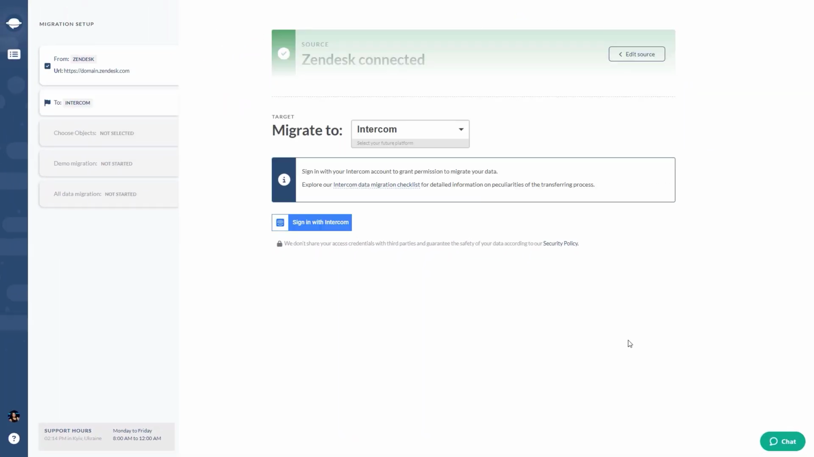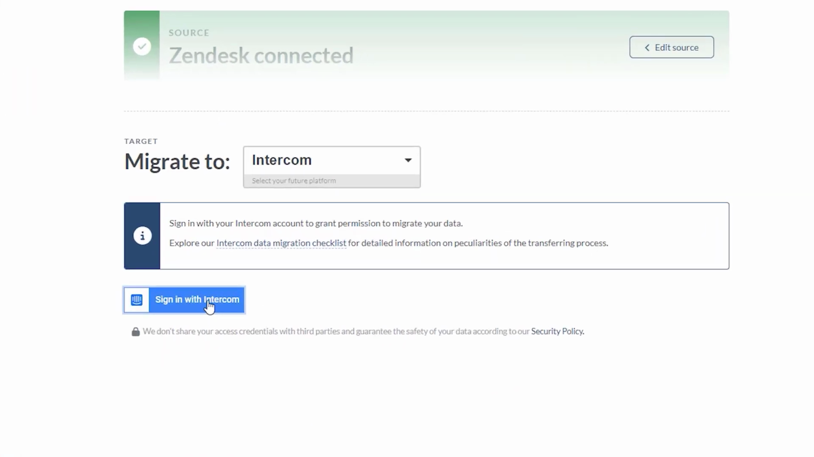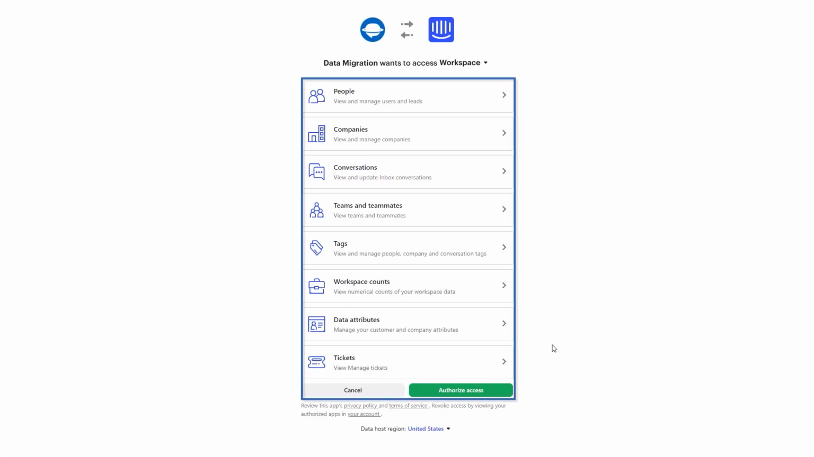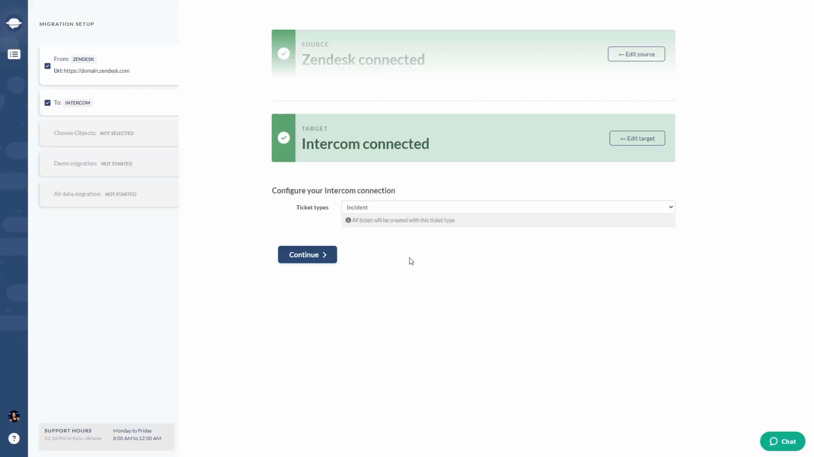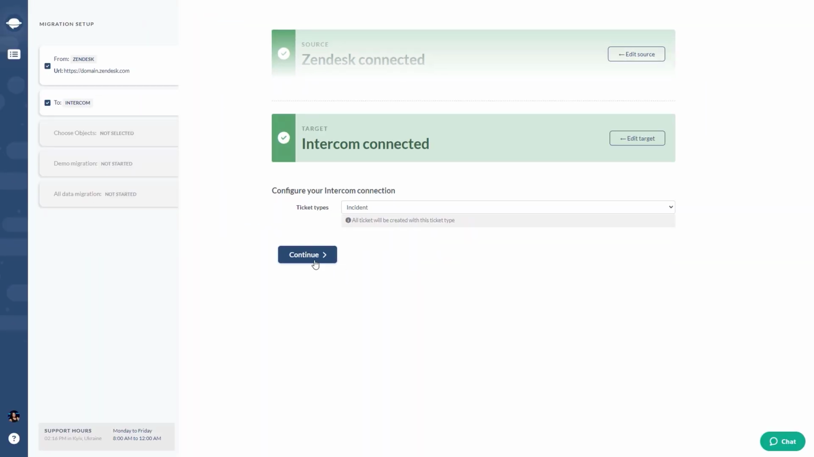Now, connect Intercom as your target platform. Sign into your Intercom account and choose the appropriate workspace. So, your data from Zendesk will move where it should be. Then choose a needed ticket type to configure your Intercom connection.